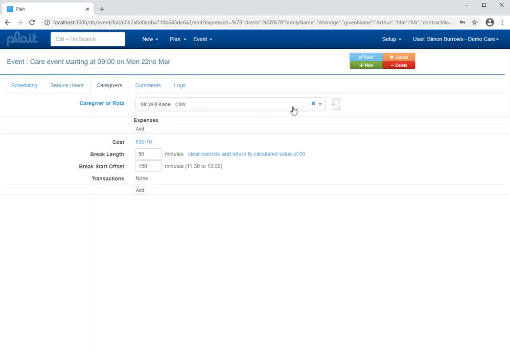So let's talk about the implications of having an override. In this case, I've overridden the break length to a value of 90 minutes. If I was to make any changes to this event subsequently, increasing or decreasing the duration of the event, that overridden break length is going to continue to apply.